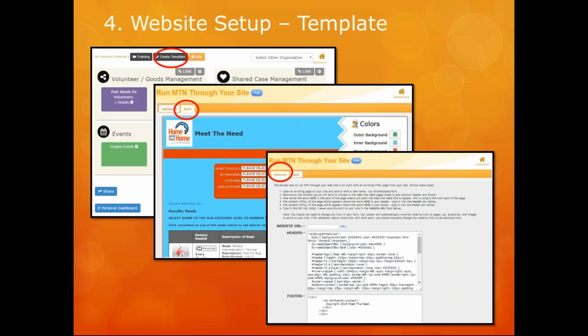Now, once you decide how you want to show needs on your website, like if you just want a button that says all community needs on your church website, or if you want to highlight different partnerships, like maybe a button for Serve Florida, a button for a homeless ministry you work with, a button for a food bank that you work with, you can do that. Then you'll go back to your Meet the Need dashboard. You'll go to Create Template.